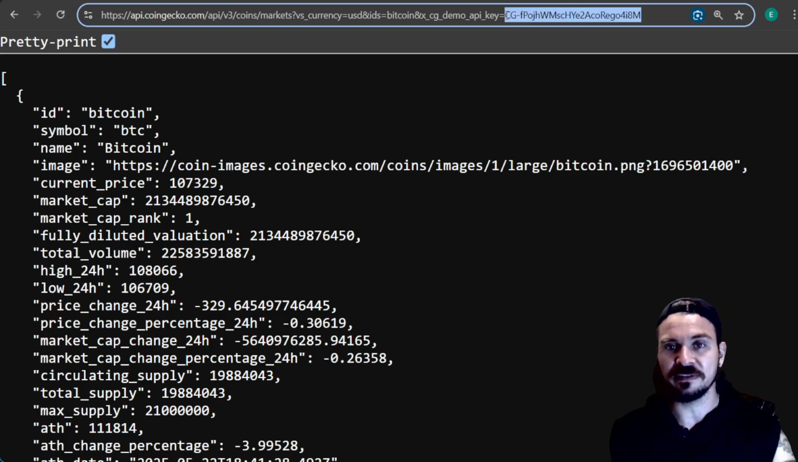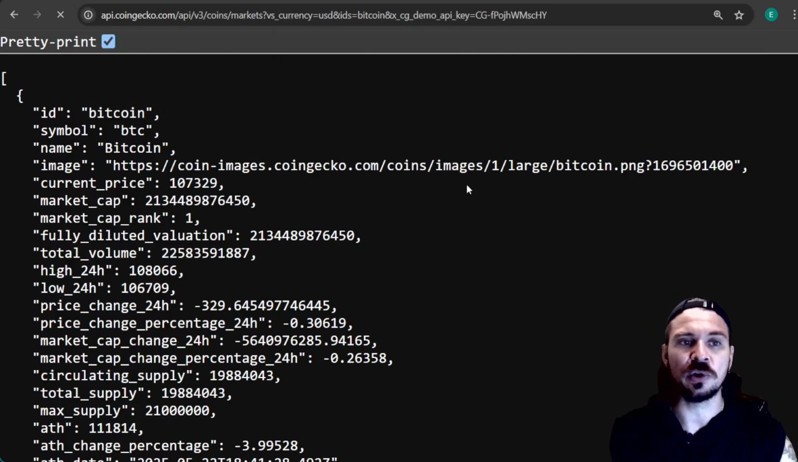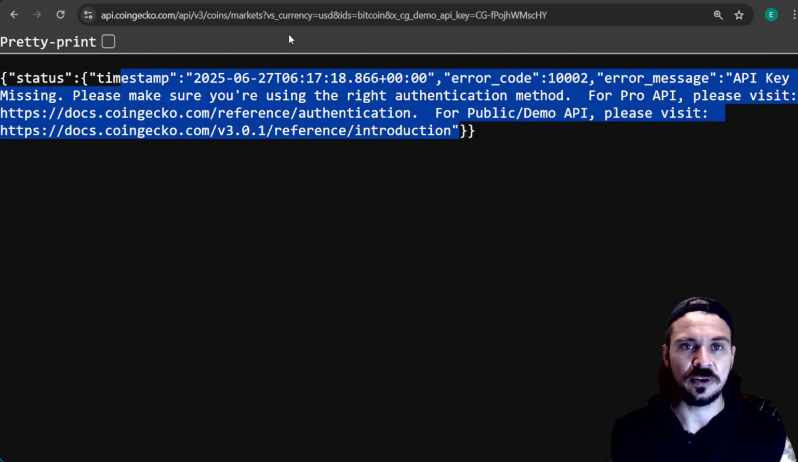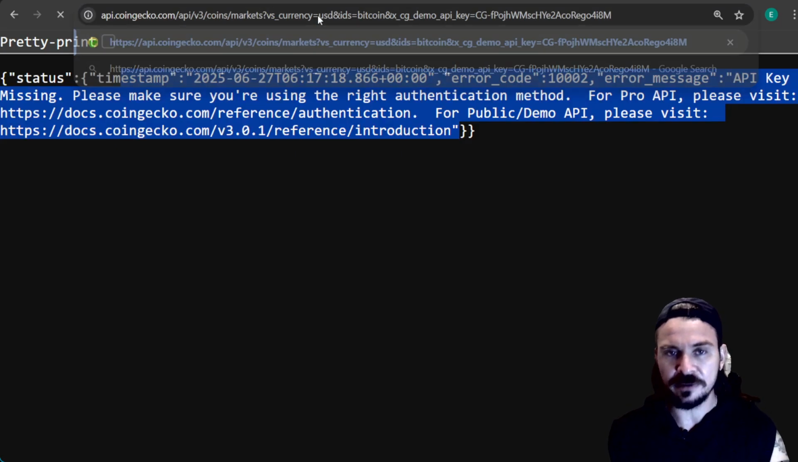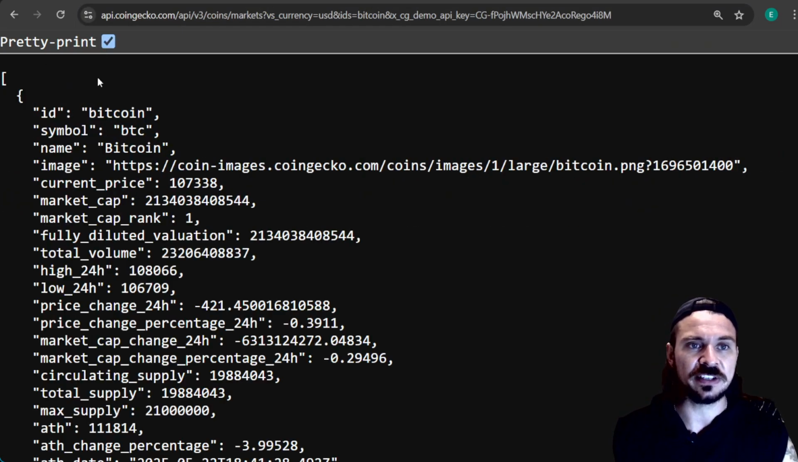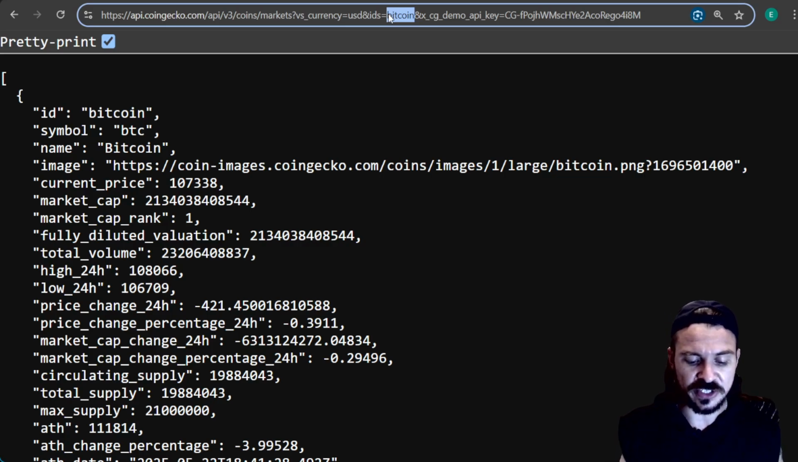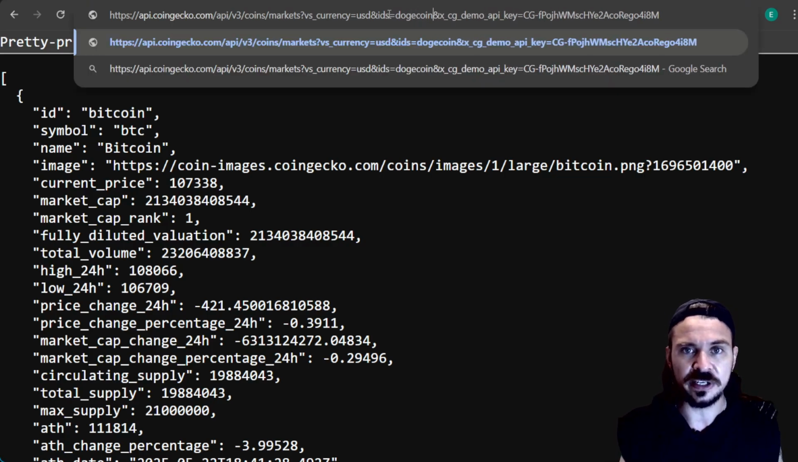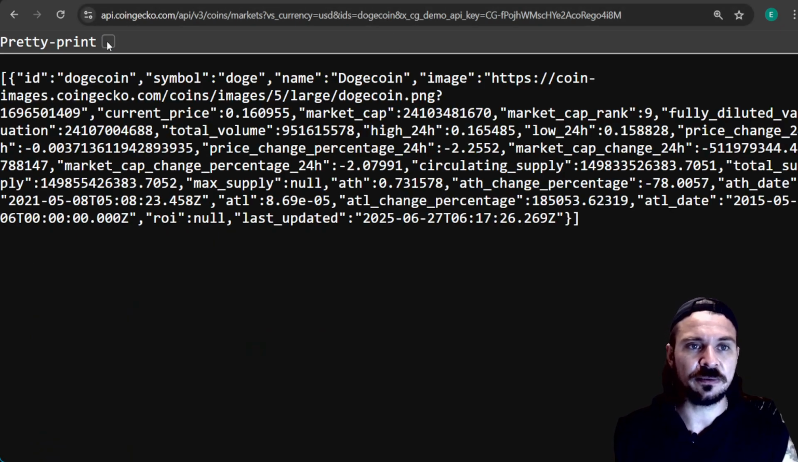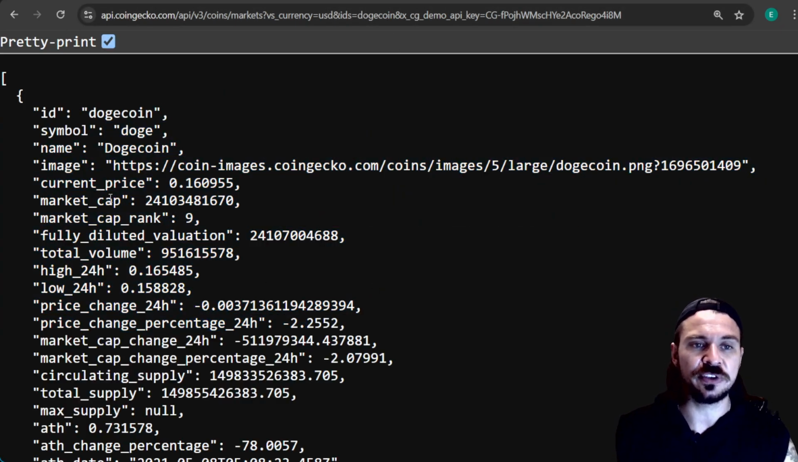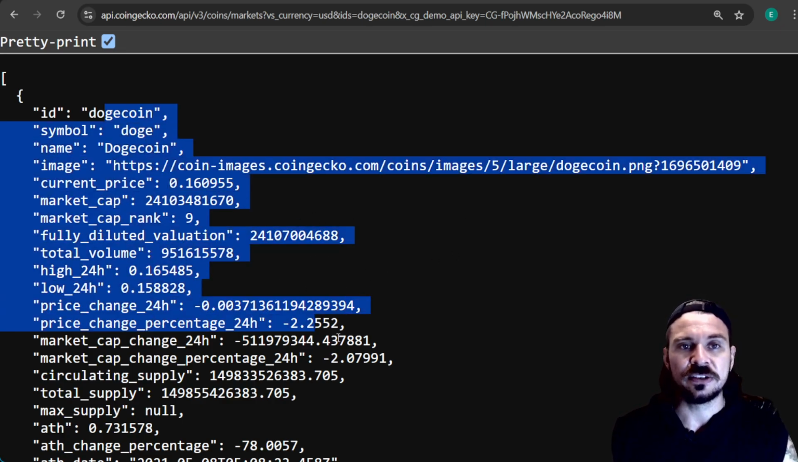Watch, let me copy all this first. If I try to do this with half of the key, it just won't work. There you go, errors. But if I do this whole thing with my key, there we go. It'll give us all the information we need. And just like before, depending on the website, you can change this. Let's do Dogecoin. And if it comes up, there we go. It has the information about Dogecoin. It gives you the current price and everything you need to know about Dogecoin. So that's another example.